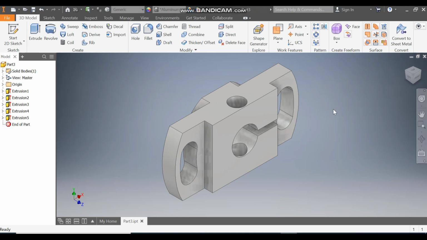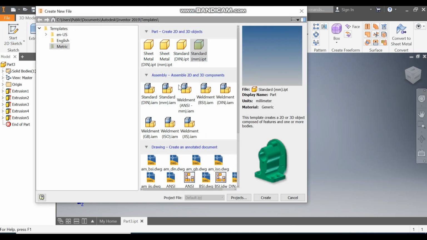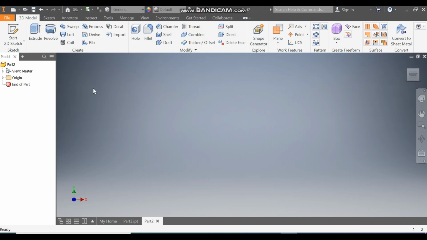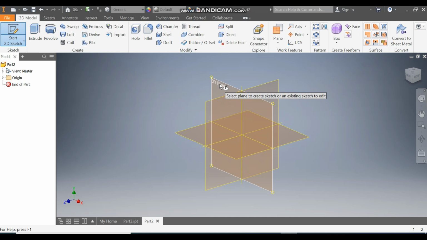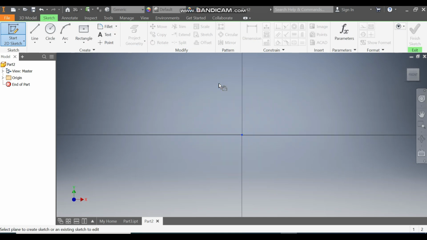Today we are going to construct a 3D CAD model in Autodesk Inventor software and learn the Autodesk Inventor basic commands. So let's get started. Go to New, take a standard part in millimeter and go to Create. Now take a 2D sketch. We will select here the front plane, the XY plane.